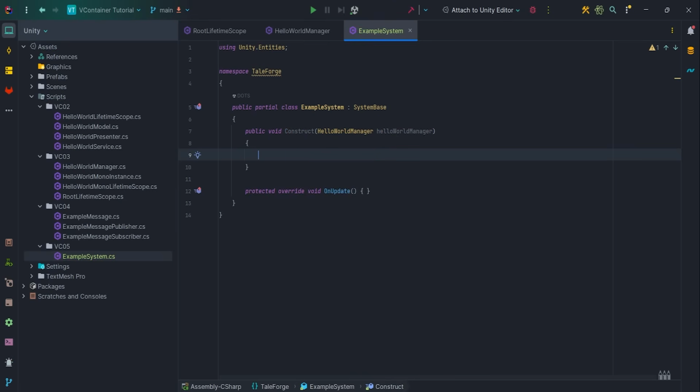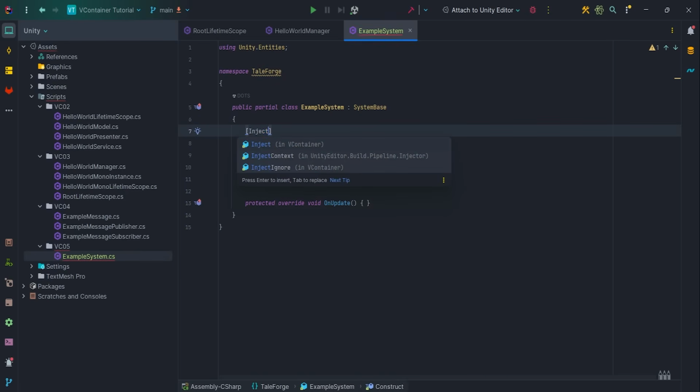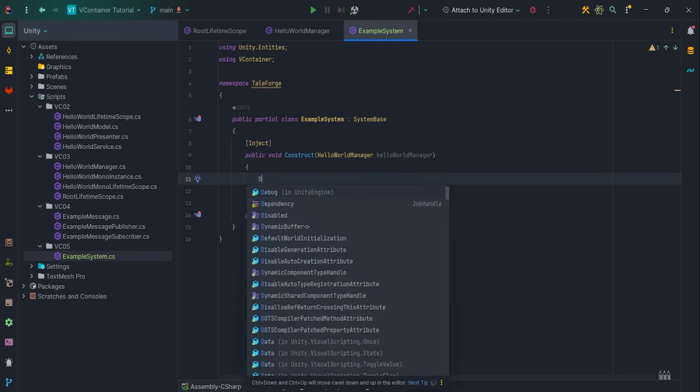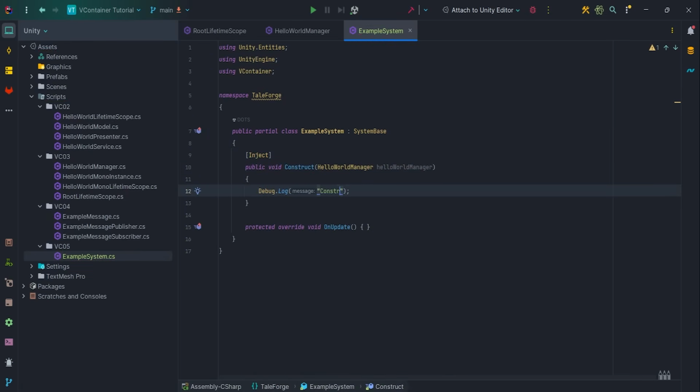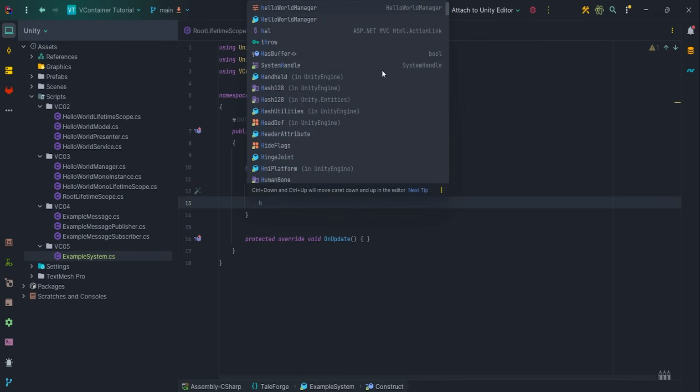This can be any class that we have previously registered to the VContainer, so also ISubscriber or IPublisher discussed in a previous video on MessagePipe. Don't forget to add the Inject attribute to this method. Inside it, let's write Debug.Log Construct and add HelloWorldManager.Print.